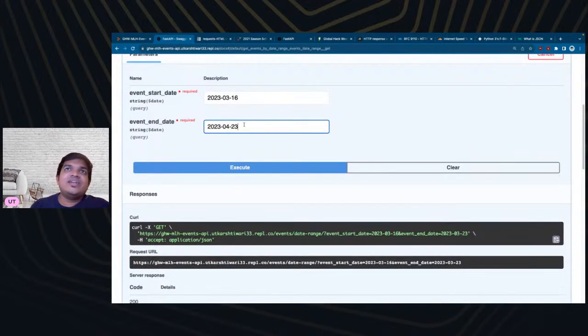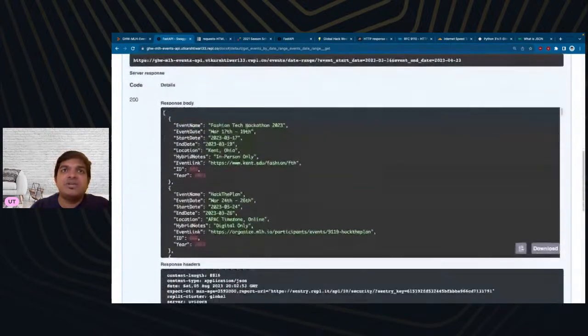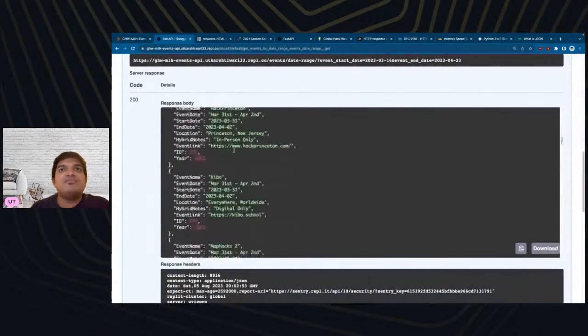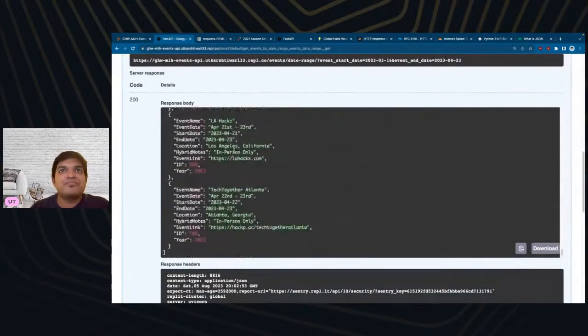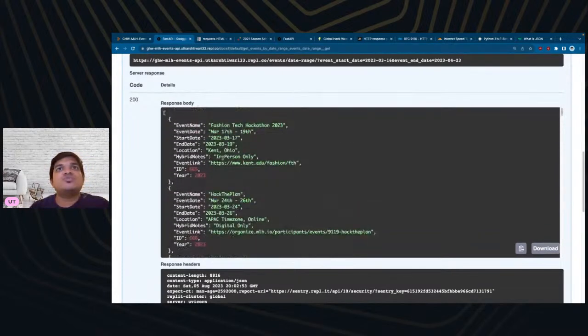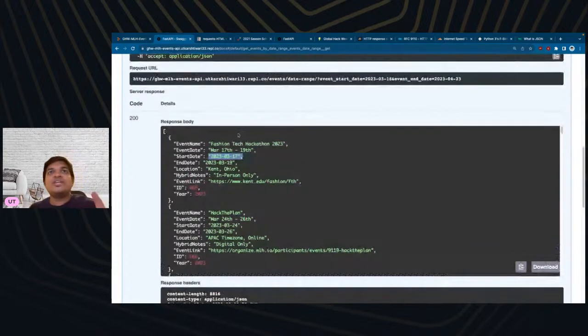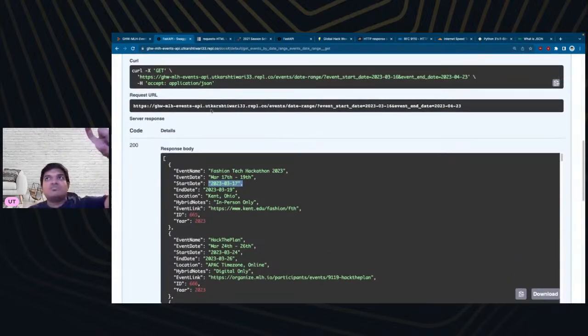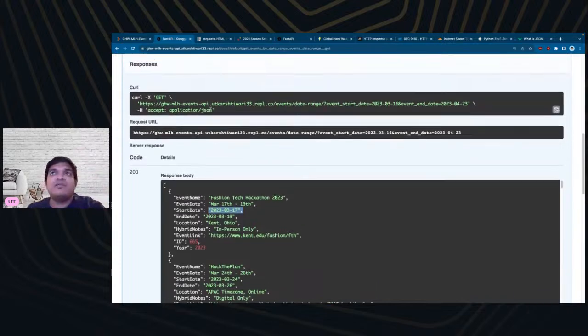Let's change this to April. So the end date is till 23rd of April. Find all the events that happened between 16th March and 23rd April. And we have some more data. The last one is actually 23rd of April, and the first one is 17th of March. So it returned all the data between that particular date range. So we successfully created another endpoint.